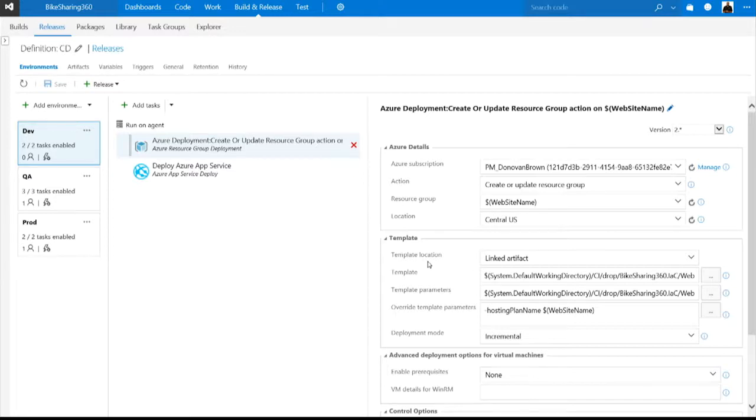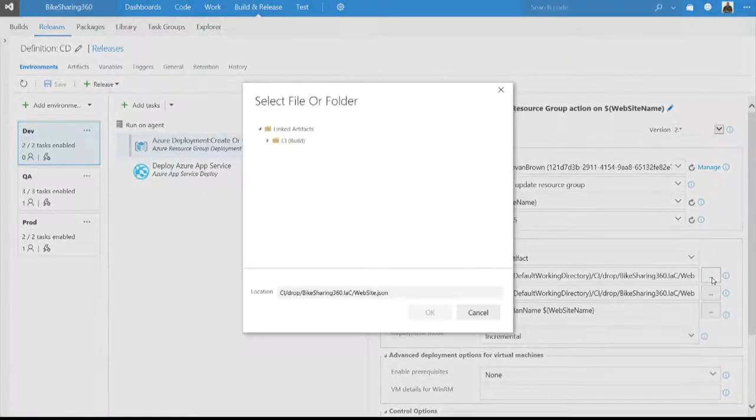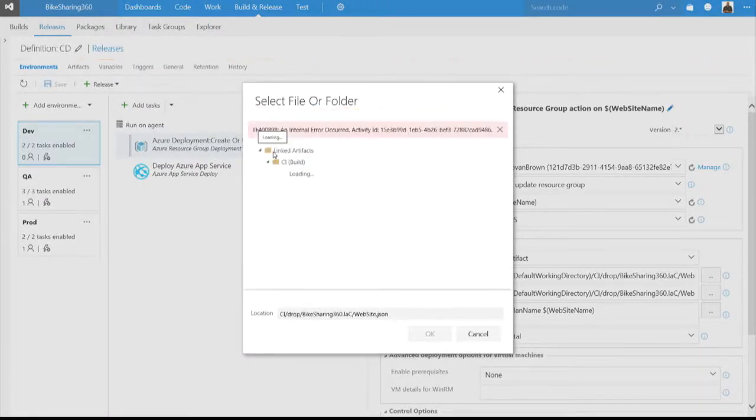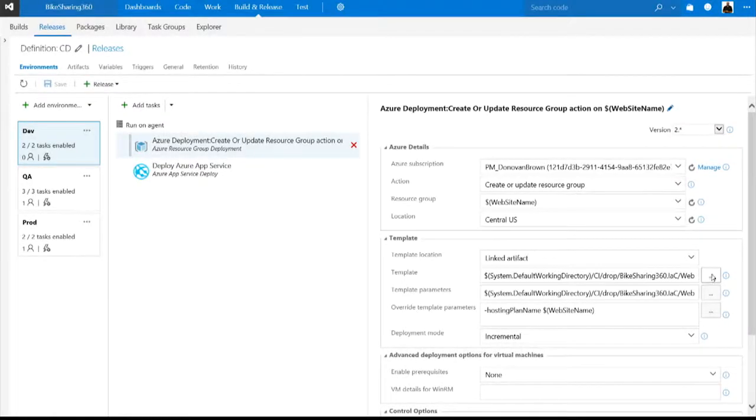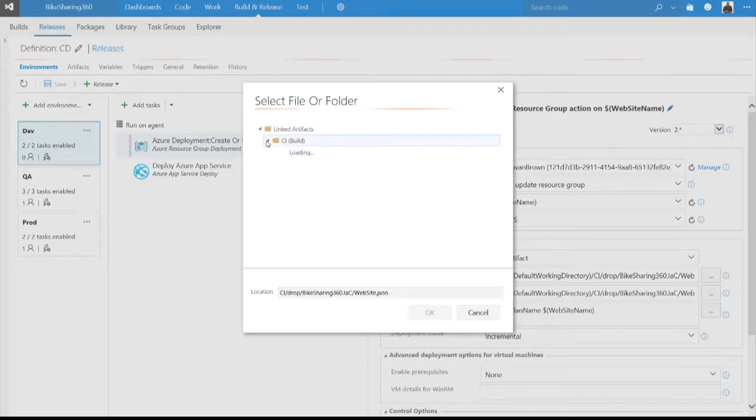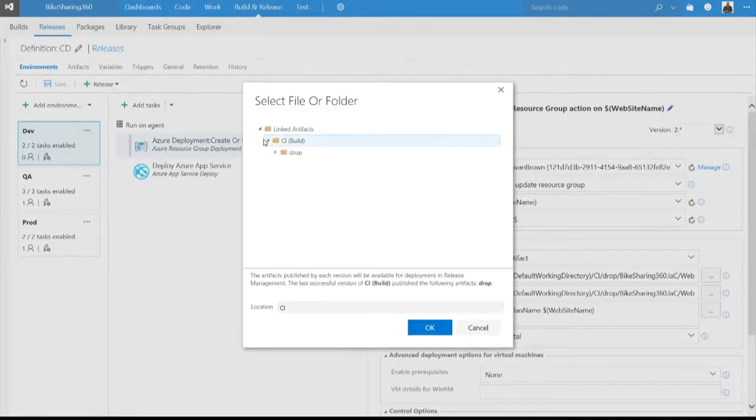Well, you don't have to know where they are. All you have to do is click on the Browse button, and what it's going to show you here is the output produced by my build, and I can simply navigate this. Now, when I don't have an error here, let's try that one more time. Having some network connectivity issues here. We should get a drop down here that's going to allow me to see all of the items. Perfect. So here's the drop that was produced.